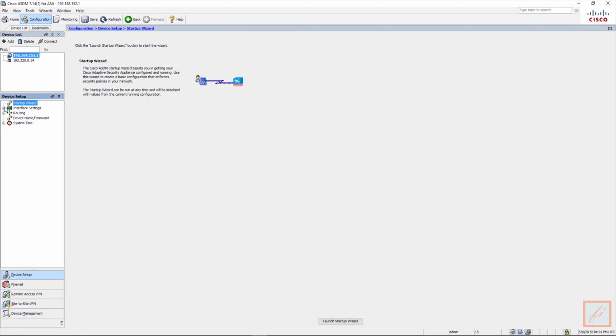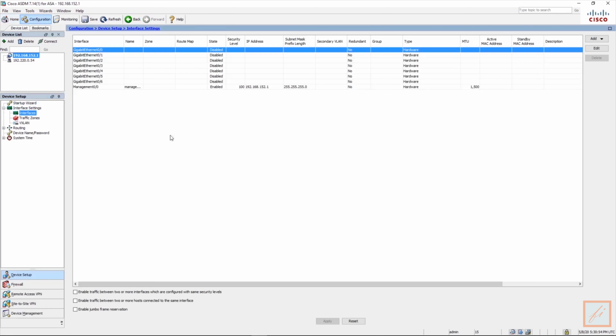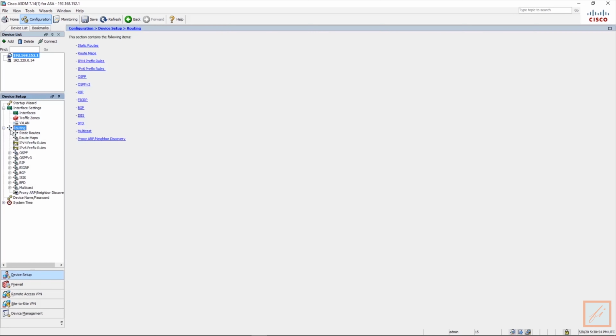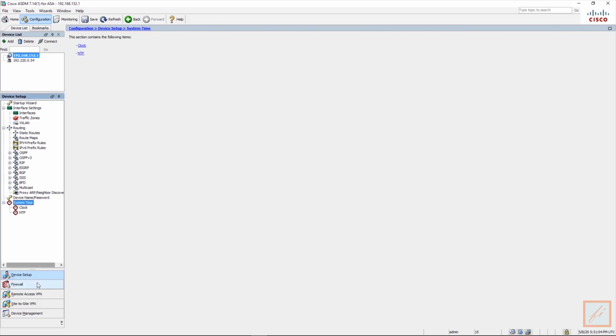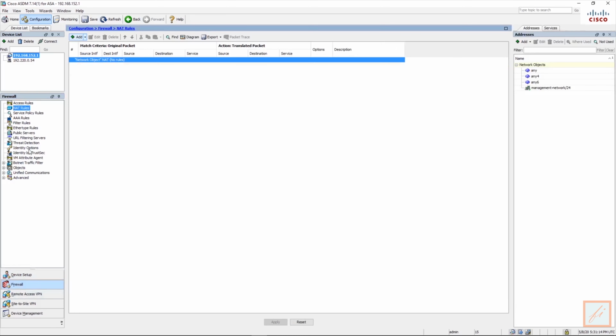So here you can set up interfaces, you can also see them over here, and routing, you can configure some routing over here as well. Again, if you want to change the password, then you can use this, and system date and time you can change. And if you click the firewall, you can verify NAT rules and access rules, those kind of things you can verify from here.